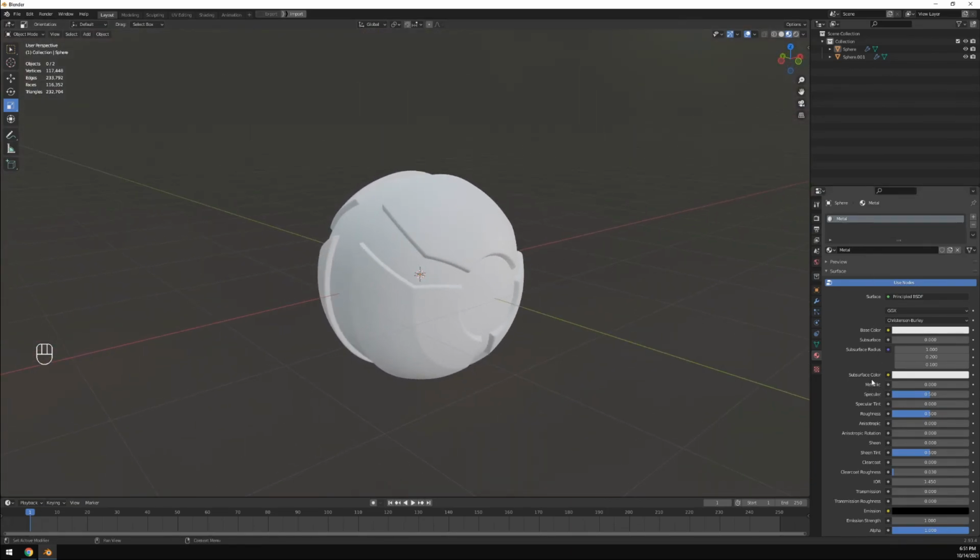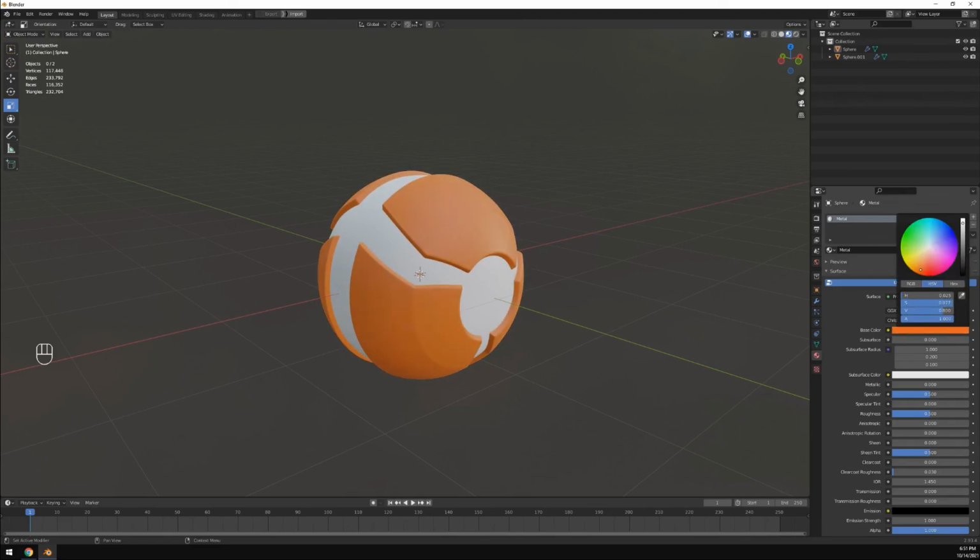Okay, so let's come over here to the metal, and let's just, I don't know, let's just select a deep, not deep red.